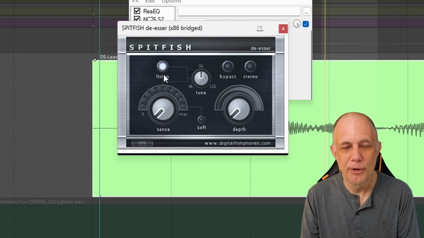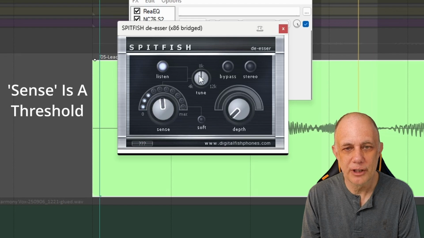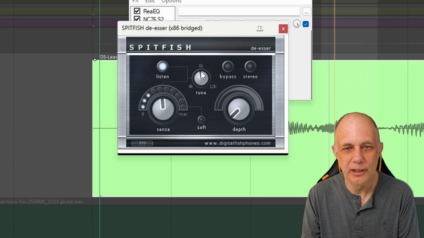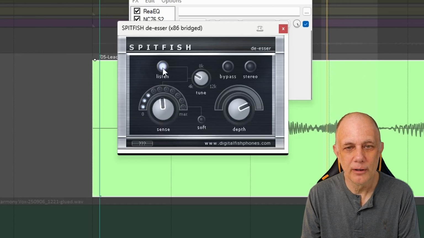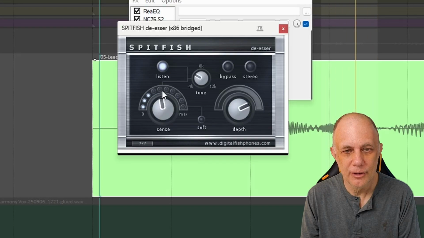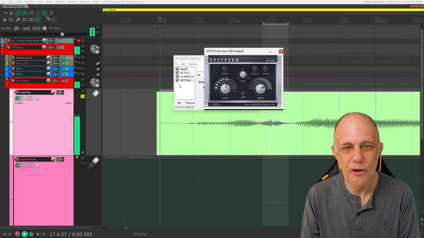We put it in listen mode and turn up the sense until we're getting some signal there, and sweep around for the loudest frequency. Seems pretty loud right there. So we've got it right about there, and we can turn up the depth to make it cut more, and then we can listen to it. Turn up the sensitivity, or sense, whatever it's called, a little bit more. Okay, now I'm going to turn this on and off.